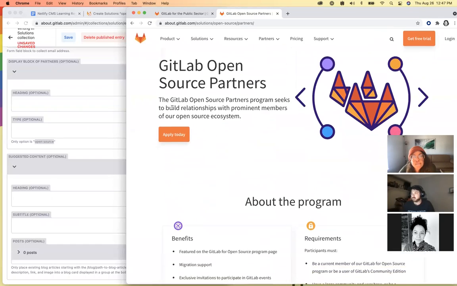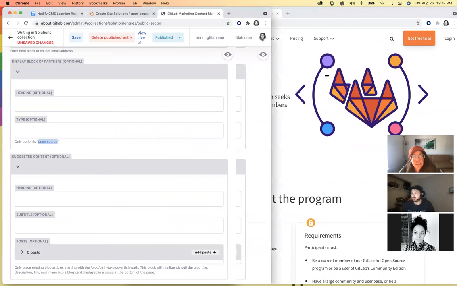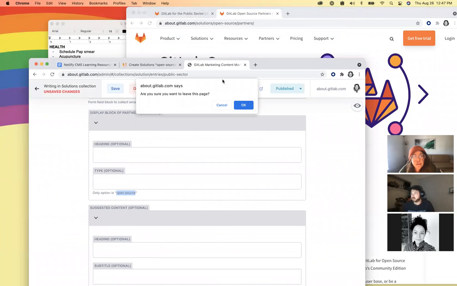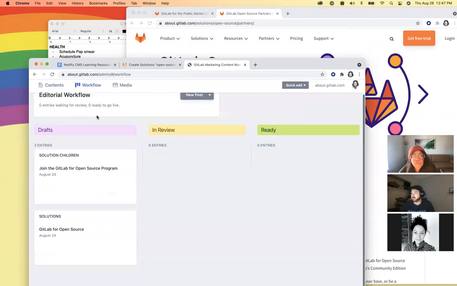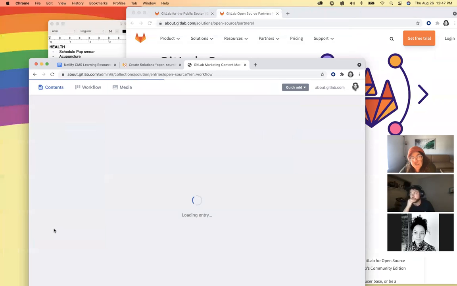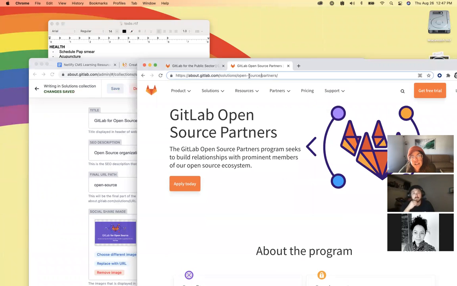That is pretty much it. I have a couple other, I'm just going to leave that. You go over to workflow, 2 other solution pages in progress that we have here. You can see these are for open source. And this is the parent page.